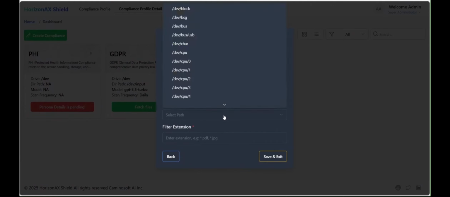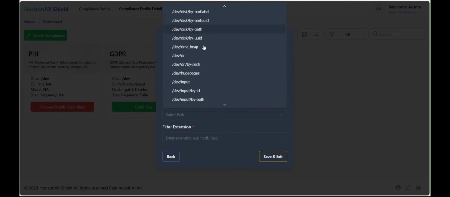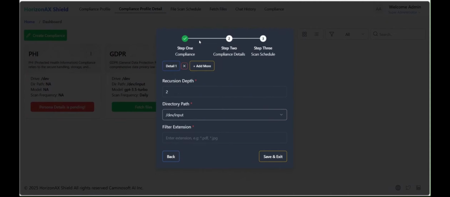Next, define the compliance details. Here, you can select specific folders within the drive and set the recursion depth to determine how deep the scan should go. Once selected, click Save and Next to finalize compliance details.